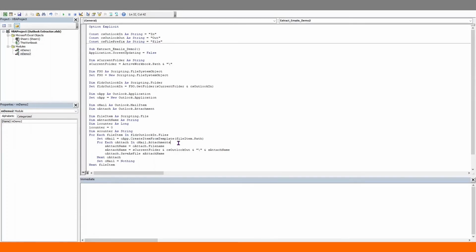Let's go inside our for loop. For each attachment, let's increment the counter by 1 before we assign the attachment name. So we'll say L counter again and add an increment of 1. Now that we have our counter ready, let's format it so that it has leading zeros. We can use the format function here and assign the result to our S counter, or string counter, variable.